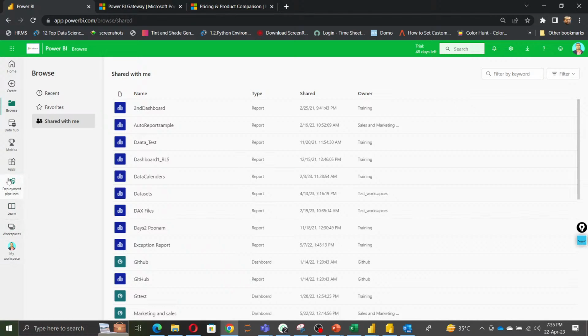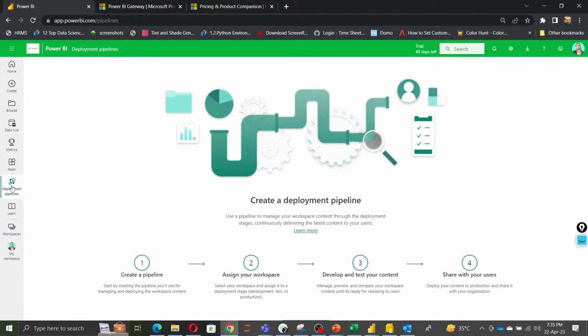Now, the development pipeline, guys. A few organizations have a policy that they first go for requirement gathering, then assign a workspace, then develop the content and report, and test it. Once everything is done, they deploy it and then share with the users. These kinds of steps can be created here. But it requires a premium facility, and it may change, I don't know, because everything is going to change in Power BI.